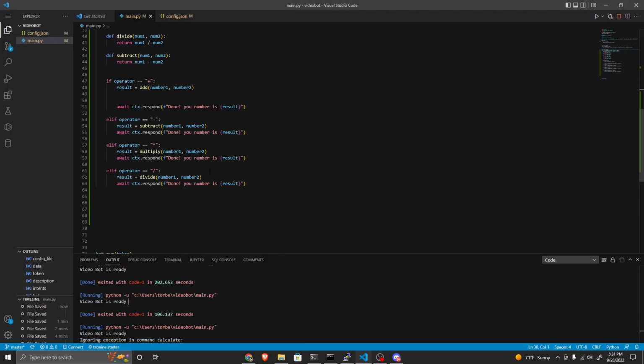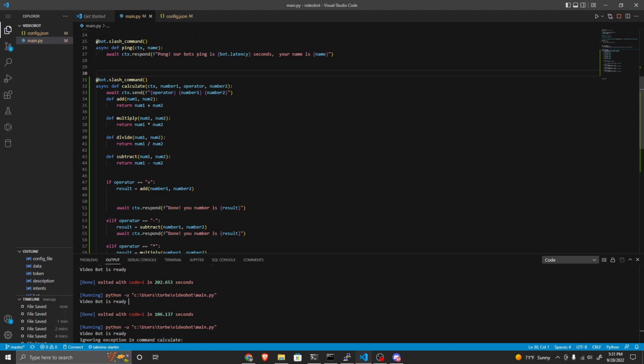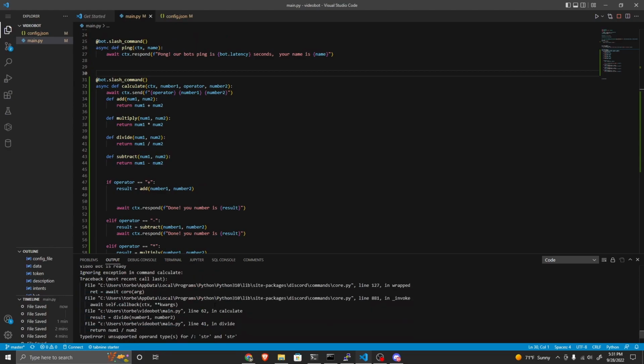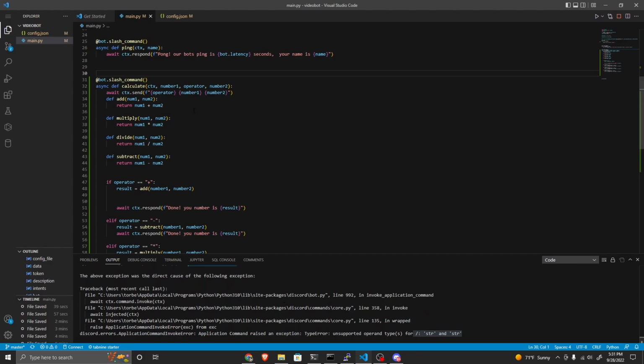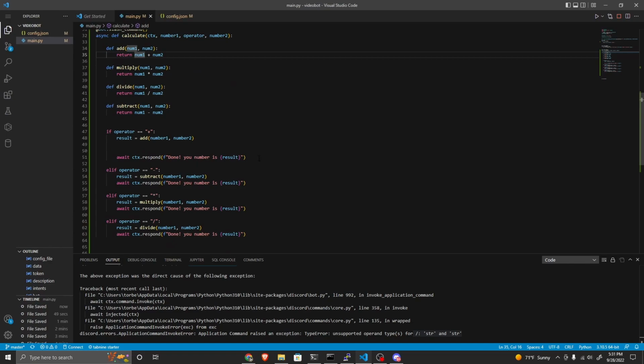So here it is. Unsupported operand types. This is what's going to give us our solution. So basically what it's saying is, oh, I'm Python, I can't divide these two strings because what we're giving it is actually a piece of text, not a number.